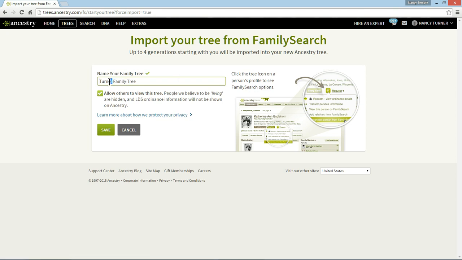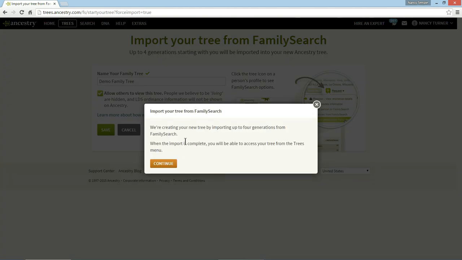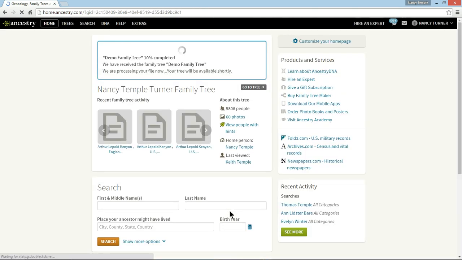So up comes this page, and I can name this tree, and since I've already got a couple of trees, I'm going to call this my demo family tree. This is where I can make the tree public or private just by clicking on this box. And just as a reminder, people who are living in your tree, no one will be able to see those individuals, regardless of whether your tree is public or private. Okay, once I've named my tree, I'm going to click Save and Continue. And it is now going to grab the first 4 generations from FamilySearch and make the tree for me.